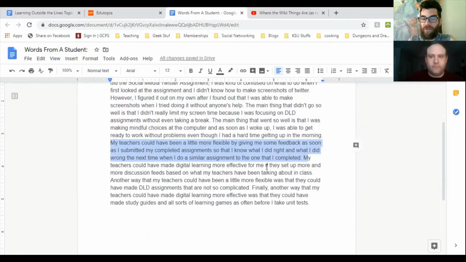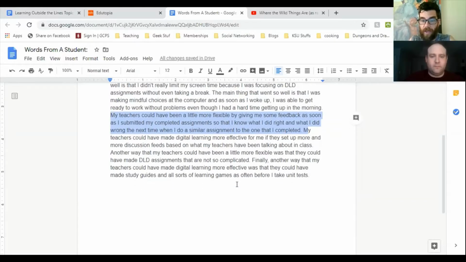Like, especially if it's an assignment that they're being asked to do multiple times, if we don't give them that feedback as soon as possible, then how do they know after multiple iterations if they're doing something right, or are they just continuing to make the same mistakes because they're not getting that feedback?